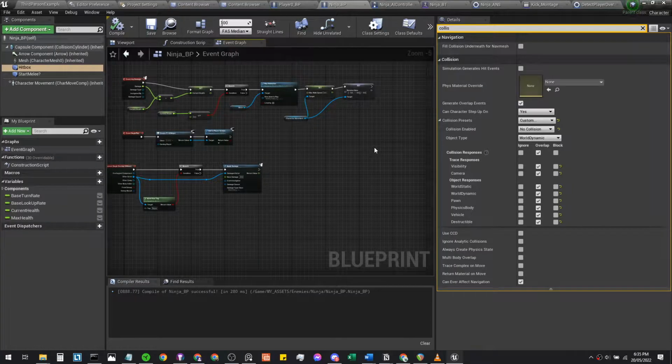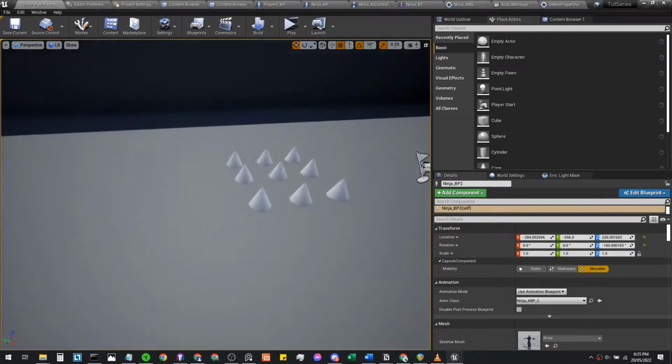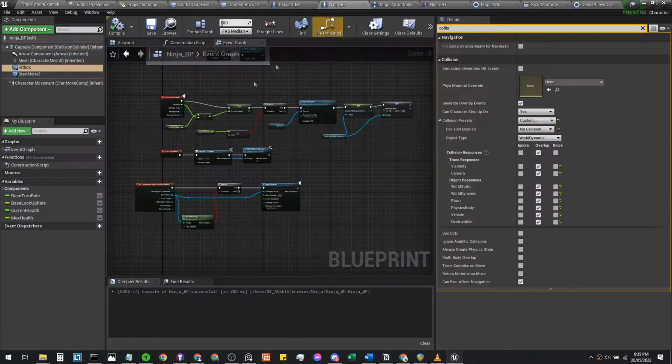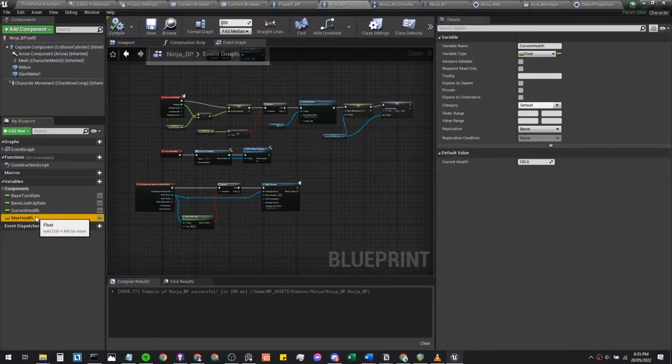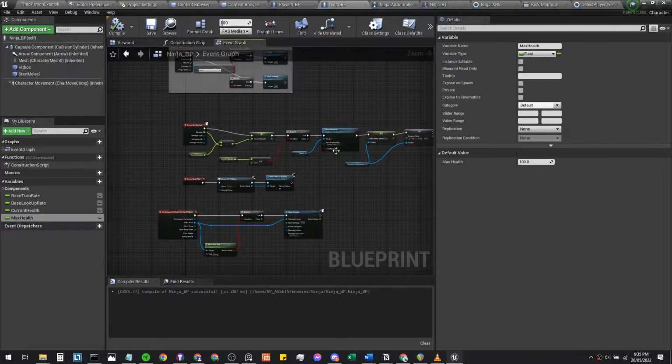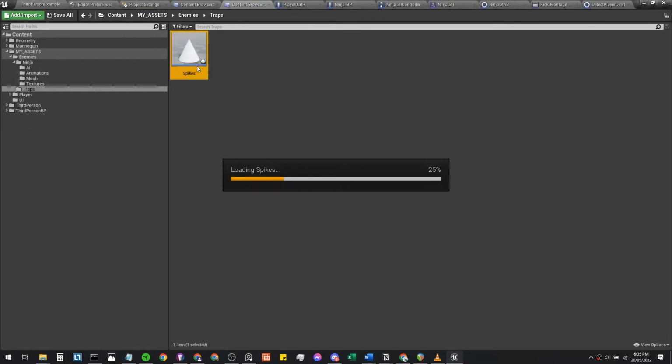For the next part, we'll try to code the ninja's death. We'll make it so that if the ninja goes over the spikes too much, they die. So it has a current and max health, I'm pretty sure, because it got duplicated from the player BP. Okay, so now let's go to our content browser and open up our traps, spikes.